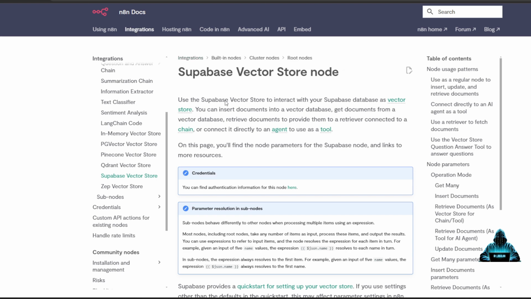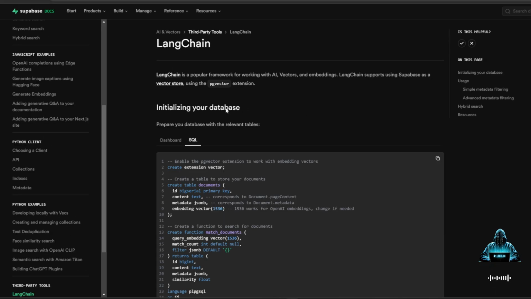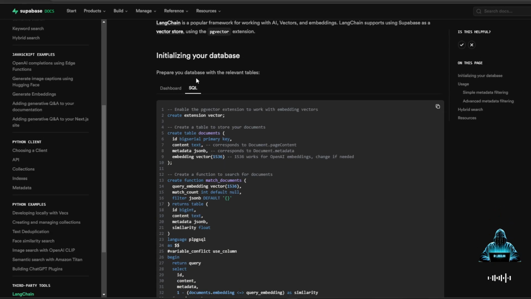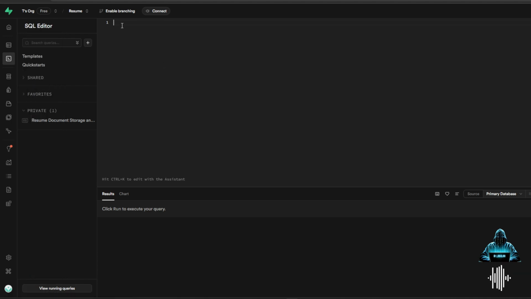So this is the n8n documentation. If you scroll down, you'll have a quick start for setting up your vector store, and this will take you to the Supabase documentation, where you can copy this SQL code and then go into Supabase, and you will need to have a project set up or an existing project that you can edit and upload documents to. Once you're in your project, you'll go to SQL editor and paste that SQL code in.